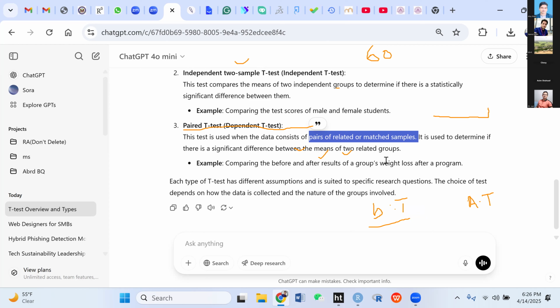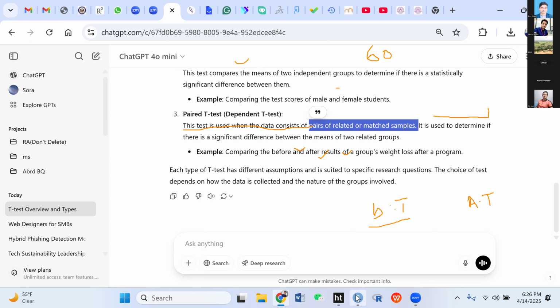Now we want to check a sample data set for each type of t-test. Now please write a message to ChatGPT: I need a sample data table for each type of t-test.